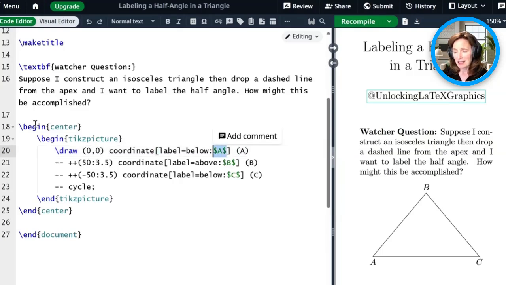So this thing that says label is not the actual label of the point, but it adds a little bit of information onto the drawing itself. And so I'm saying label below, and I'm using A in math font. From the point A, I go a relative distance of 3.5 at an angle of 50 degrees using polar coordinates. So the plus plus means it's a relative move, and then I'm going 50 degrees for a distance of 3.5.